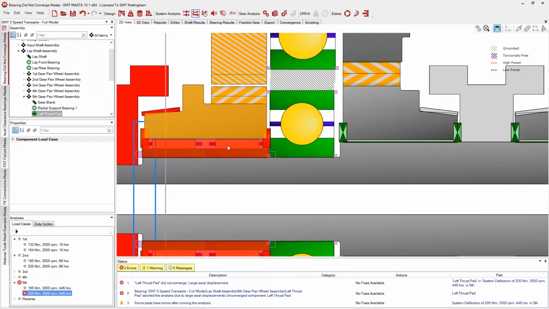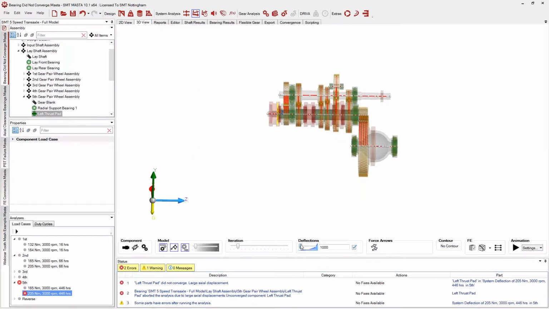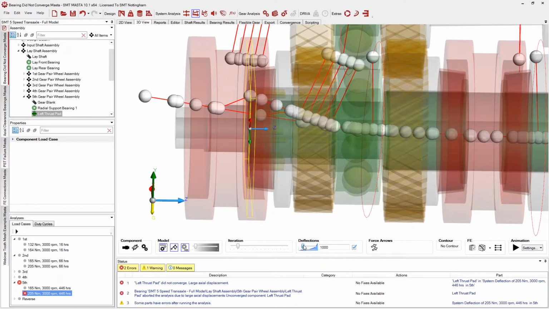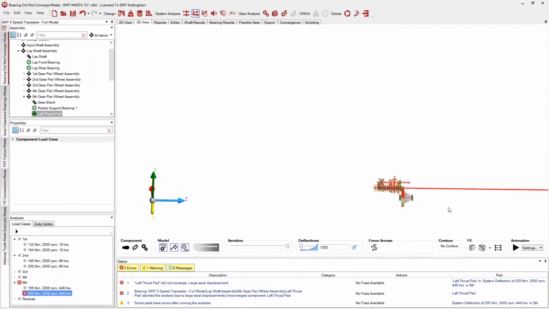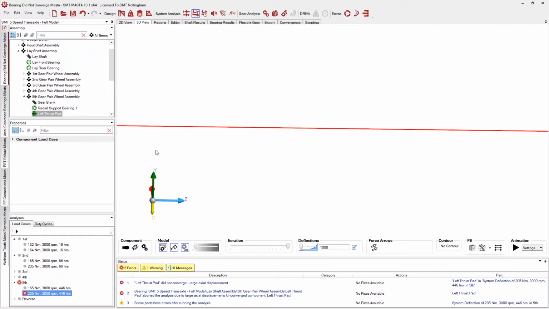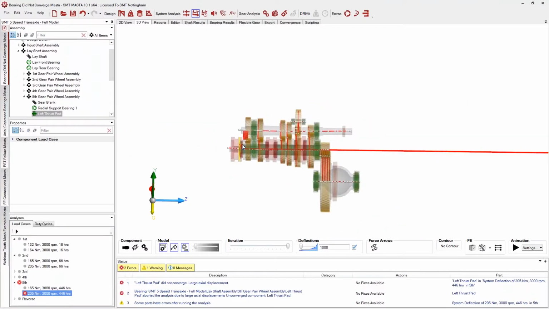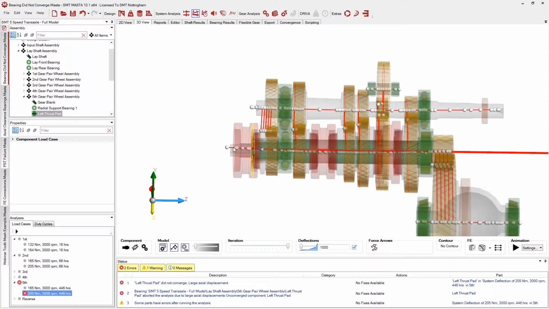So what we have is a needle roller bearing on a gear blank. The gear blank isn't converging because there's too much axial displacement in it, and these are not converging either. If we go to the 3D view, we can see there's lots of displacement coming over here. We need to go to the final iteration. There we go. And we can see how far away this component has moved. So that's one of the good things about the 3D view. If something's moving that you don't expect it to, then it's very easy to see.